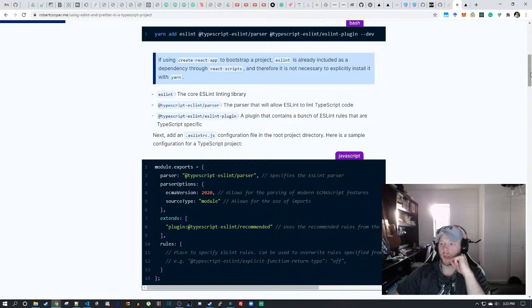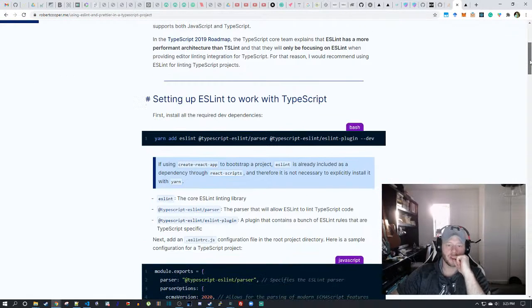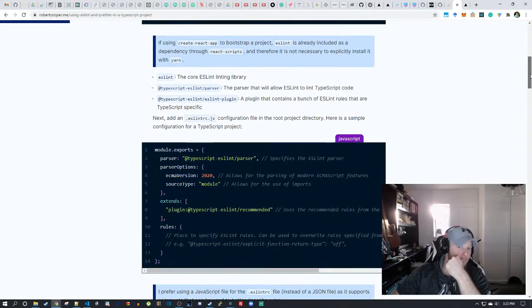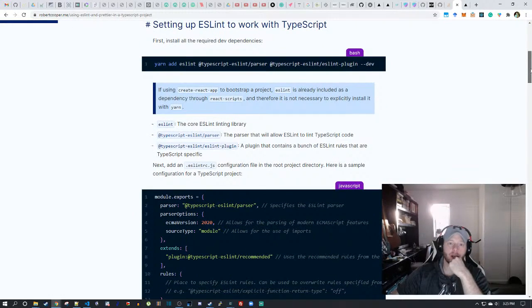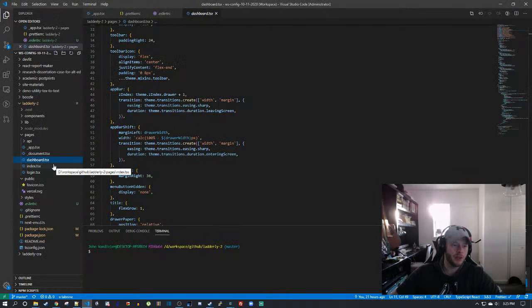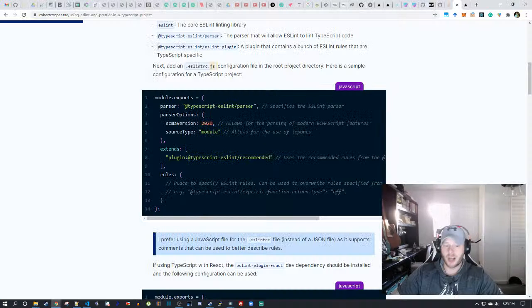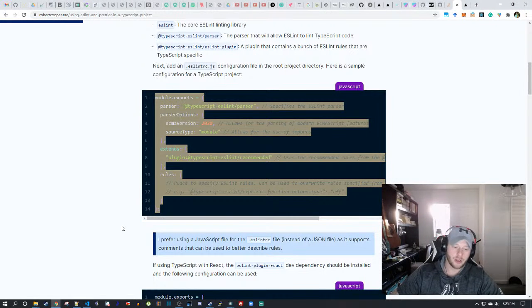Let's go back to this Robert Cooper walkthrough because he says they can work together, and that's what I like. So one way or another, I got ESLint now. He wants to do an ESLintRC.js, which I'm totally cool with. It's a little more flexible. You can do some dynamic stuff if you want to. I don't have a need to, but who cares? It doesn't hurt anything just because you're not being dynamic. It allows the possibility later.